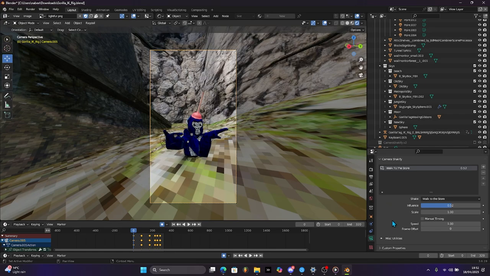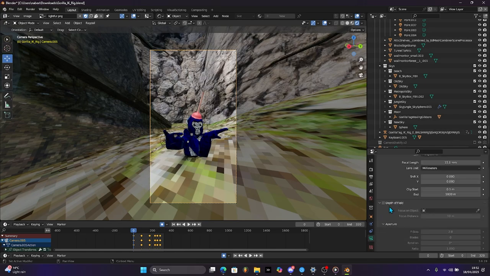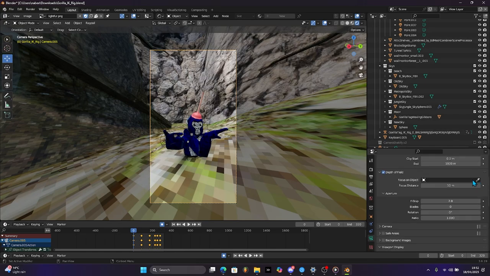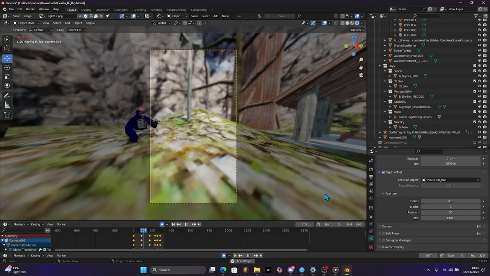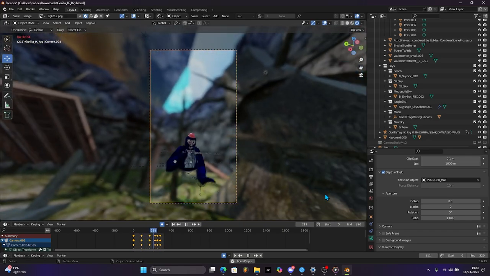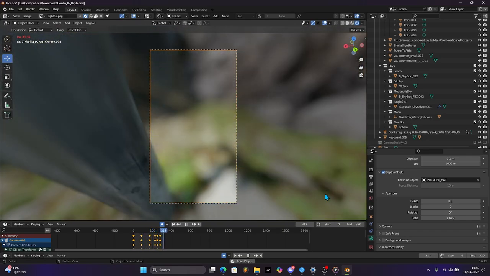Now sometimes I turn on depth of field, and I make the focus go on the hat, because if you do it to the gorilla, it doesn't work really well. But it kind of blurs the background a little bit, so it kind of looks a bit cooler.